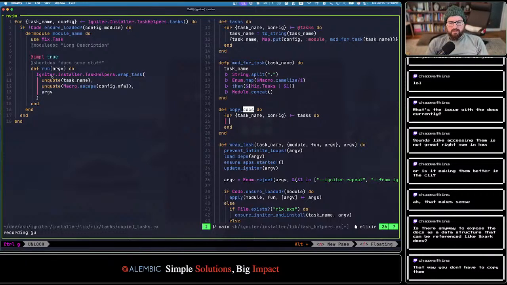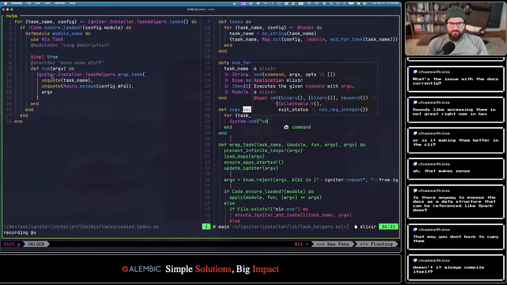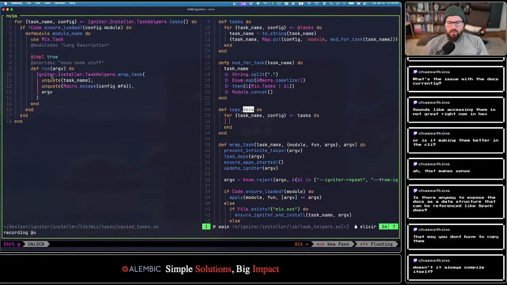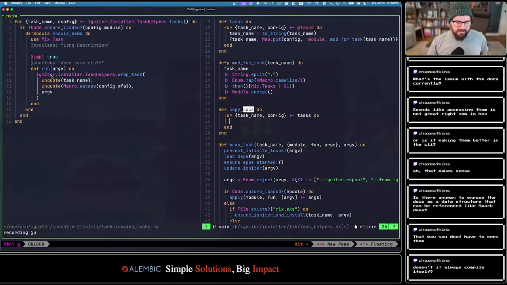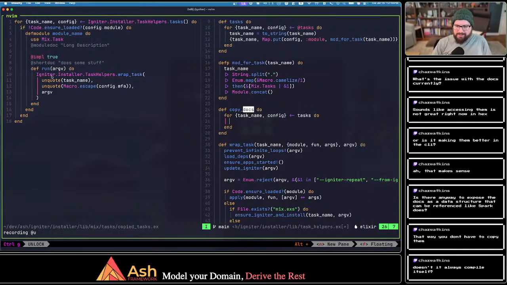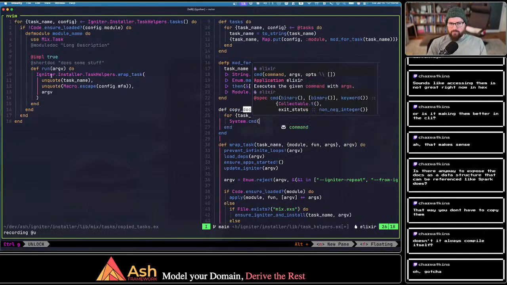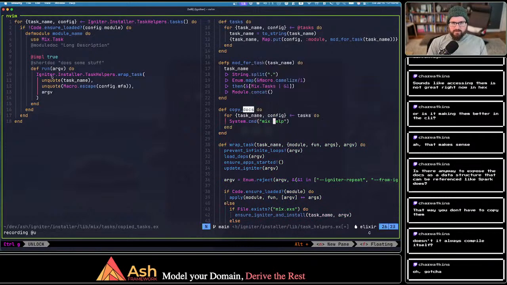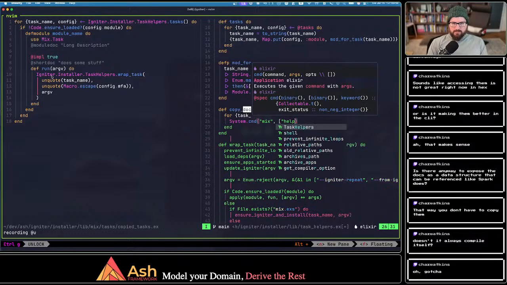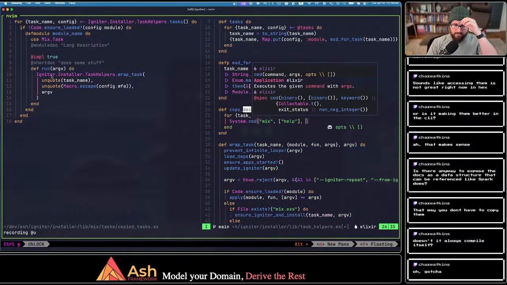Ooh, I had a good idea. Well, okay, but this is in the installer though. This is in the archive, not in the actual Igniter project, right? It's hard to explain. But what I'm realizing I can do, let me just try something. Let's just say mix help. No, it's not how that works.